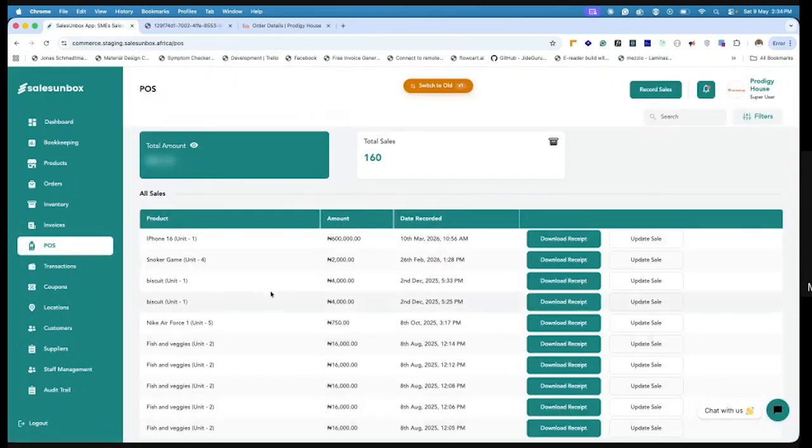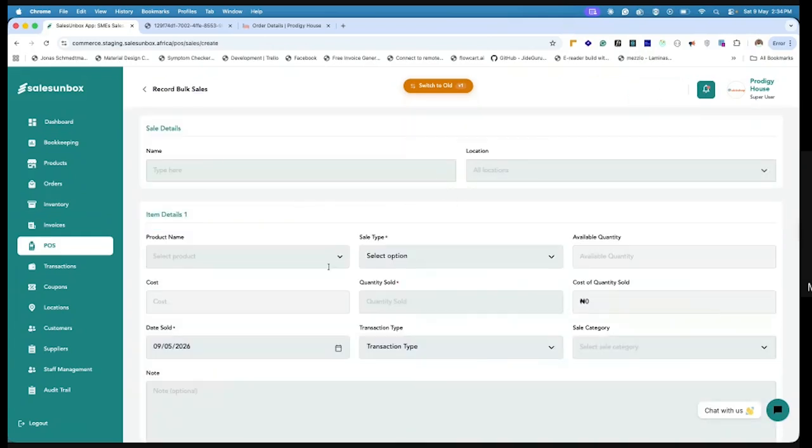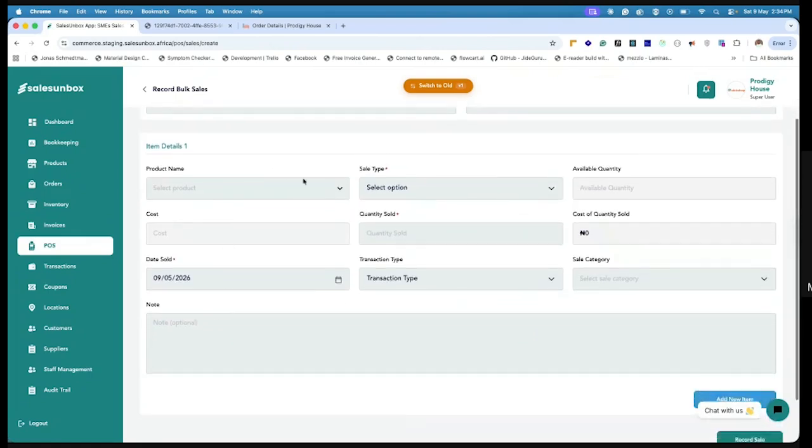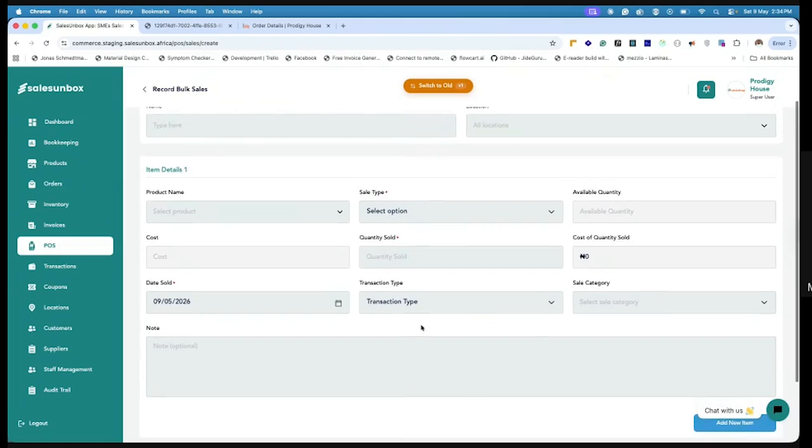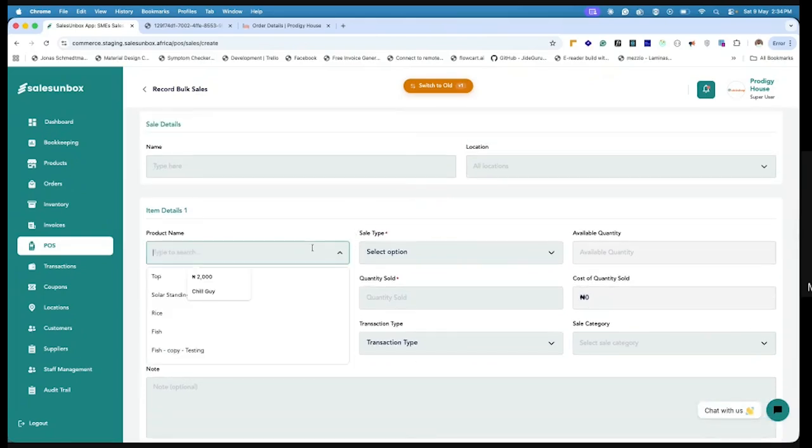Then we have the POS menu. So if you sell physically as well and you want to just record all the sales from maybe a supermarket, a mini market, a shop, a kiosk, you can easily use the POS menu to record sales, right? So you just put in the product name, the type, the costs, and what it will do is create the sale.